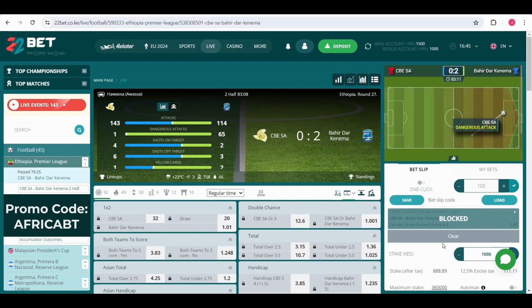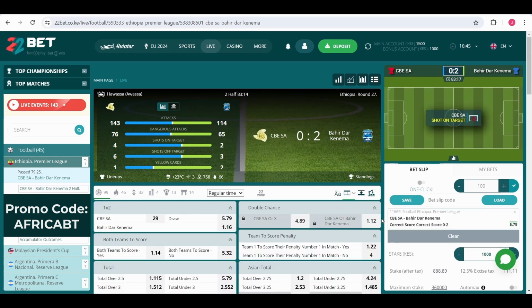All right, so when it comes to betting on sports, you have those two options. You can bet on upcoming games, or you can look for games that are live, and then you look at how the match is going and place your bets depending on that. Okay, so let's go back home.